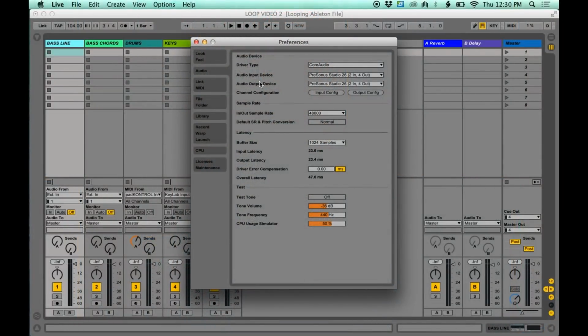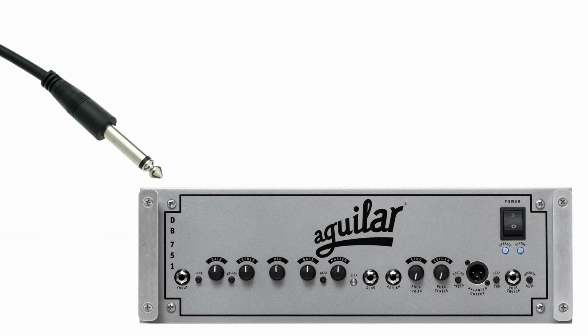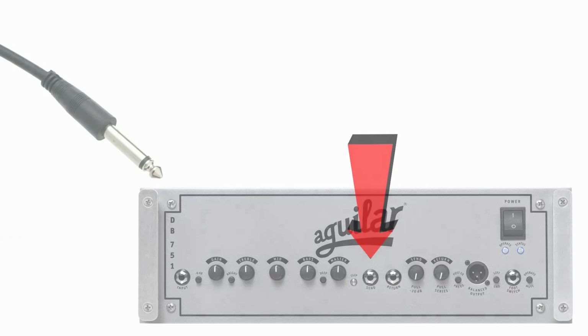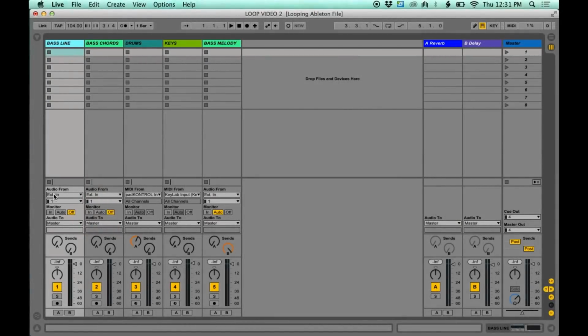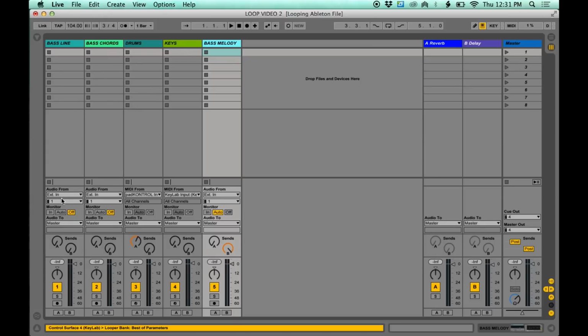Okay, so let's close out of this window and set up our inputs and outputs for this session. We'll start by plugging in a cable to the effects loop send from your amp. And the other end of that cable is going to go in to channel 1 on your interface. And then here in Ableton Live, in this Audio From tab, for each channel of your bass, just select channel 1, since that's where you just plugged your bass in.